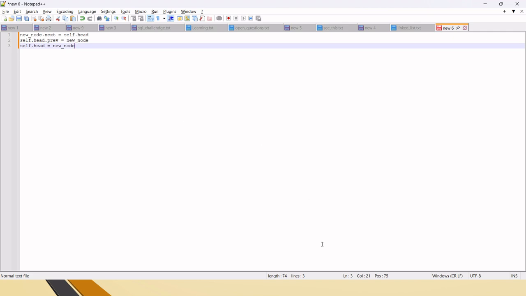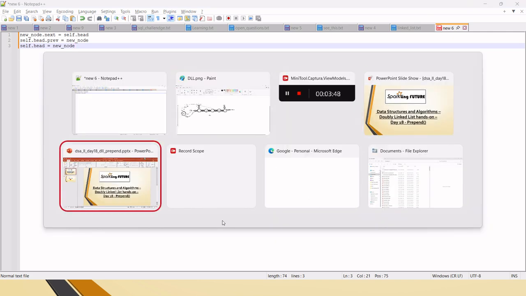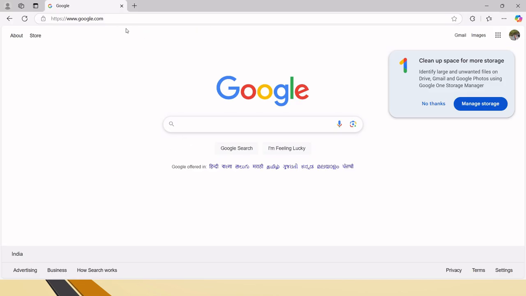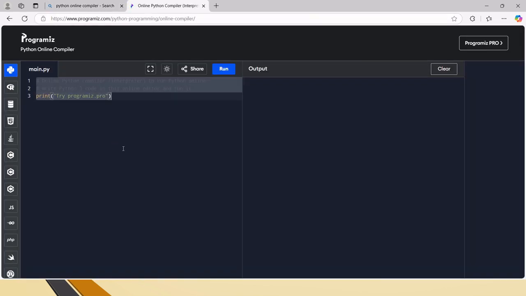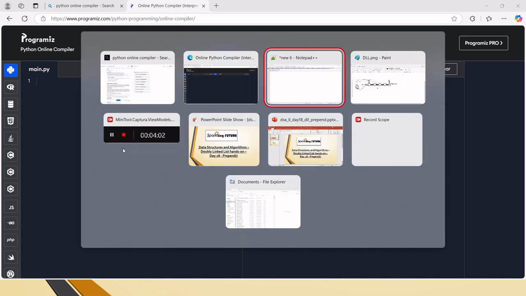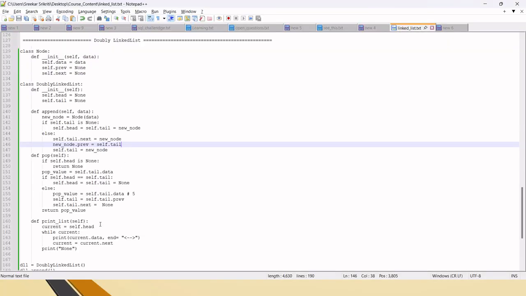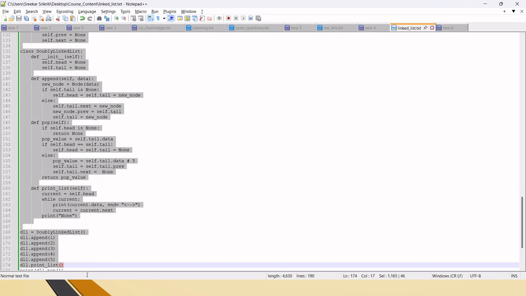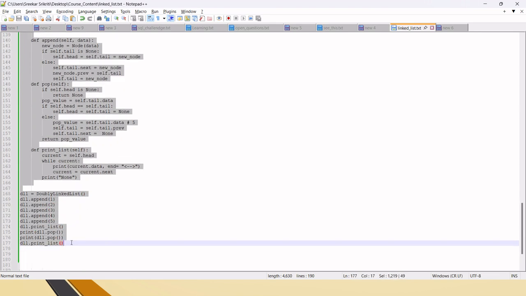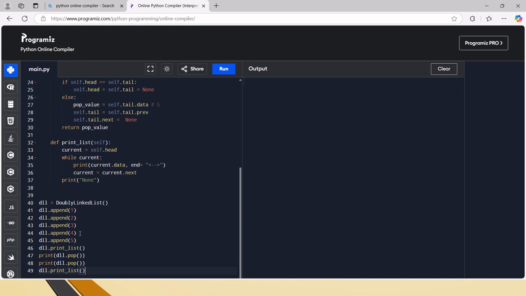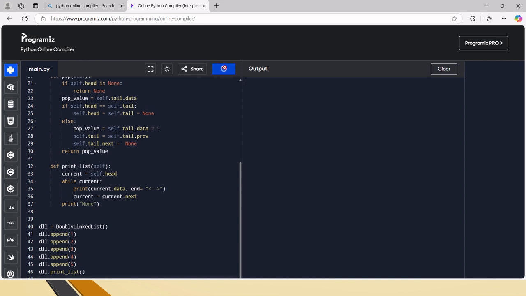Got it? Now let's code this in the online compiler. Python online compiler, and I'm just randomly picking one compiler. And yesterday we had the code. So this same code I'm taking, where for the doubly linked list class we have seen how the append and pop work. So I'll remove that pop. Let me keep this append method, and when I run this it will show the elements 1 to 5.